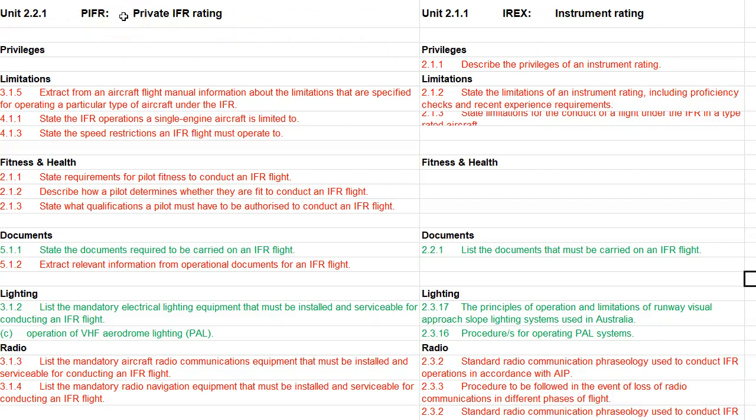So I've got the PIFR, which you need a minimum of a PPL to do, and I've got IREX on the right, so that we can compare. The syllabuses don't perfectly line up in their headings, so I've tried to divide them into headings that will mean things to people so that we could compare them.